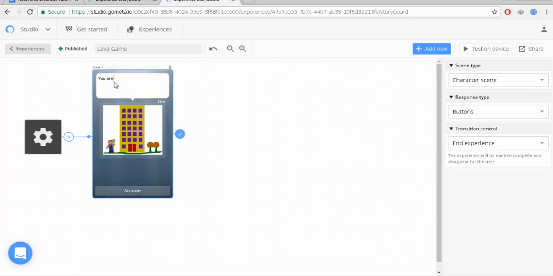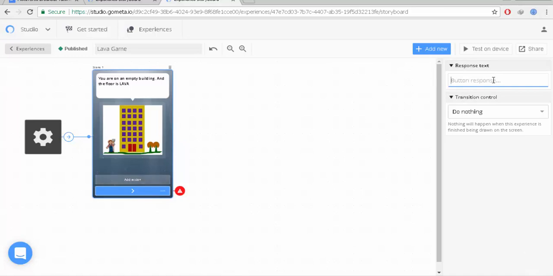You are in an empty building, and the floor is lava. So the response button is at the action button, and then we're going to say run to second floor. It's empty, so you can't go anywhere.